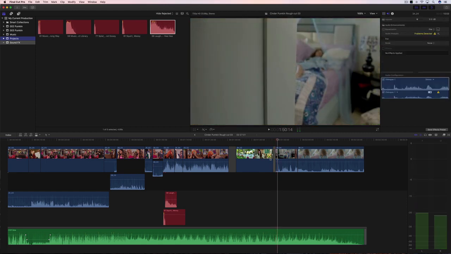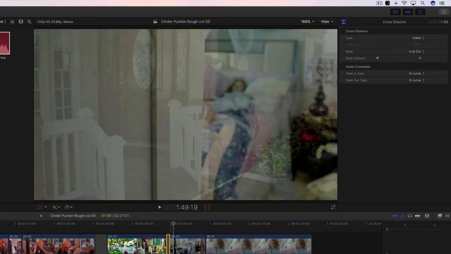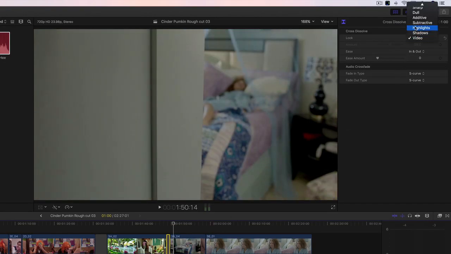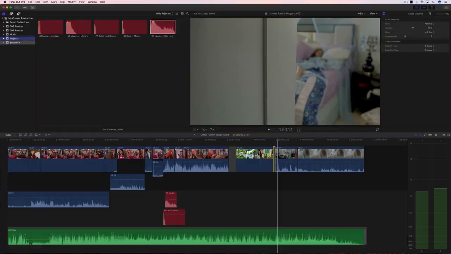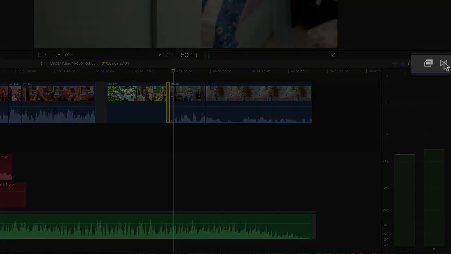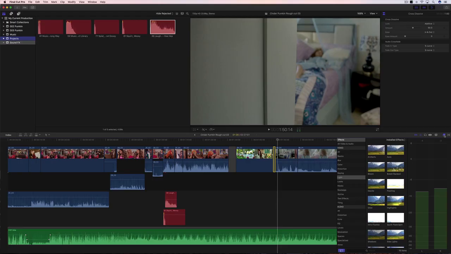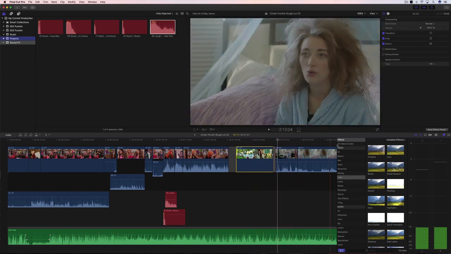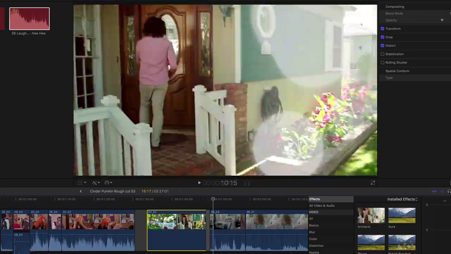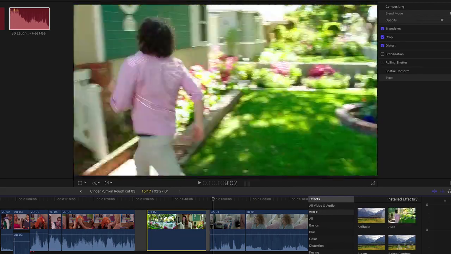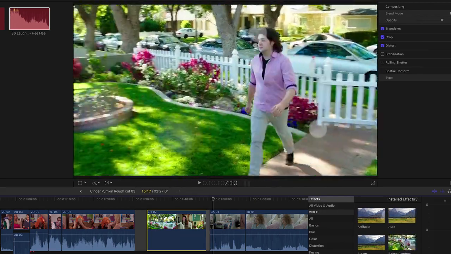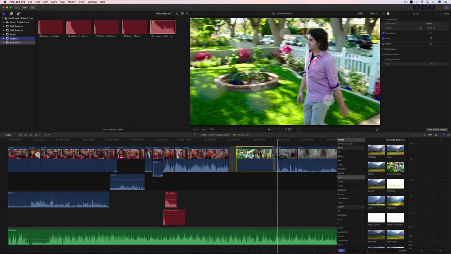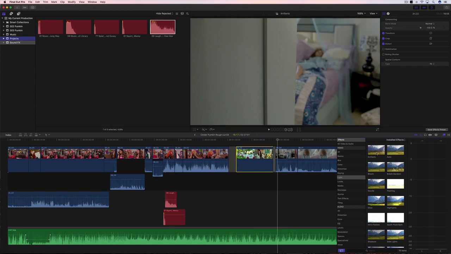To make modifications, just select the transition and open the inspector. All other transitions and effect options can be found by clicking the Transition Browser button or the Effects Browser button. Selecting a segment in the timeline and skimming over an effect thumbnail shows a preview of the effect on the selected clip. Dragging the thumbnail onto a segment adds it to the timeline.